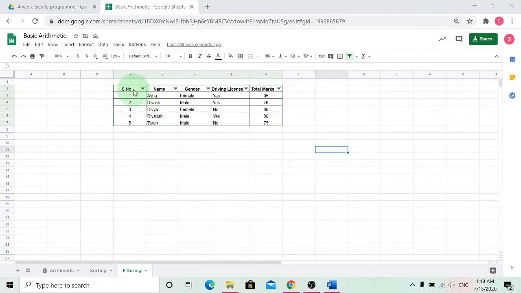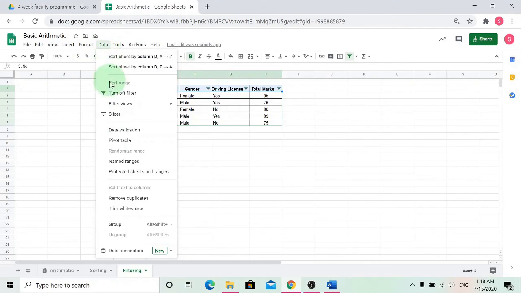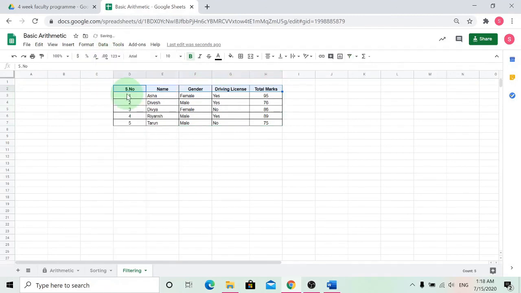Now lastly, if I want to turn off filtering, that means I want to remove all these icons here. I'll select the heading row just like I did when I was creating the filter, and then click on data, and now you can see an option here, turn off filter. So simply click on it. As you can see, the filters are gone and now I got the original table back. So that's all about filtering.